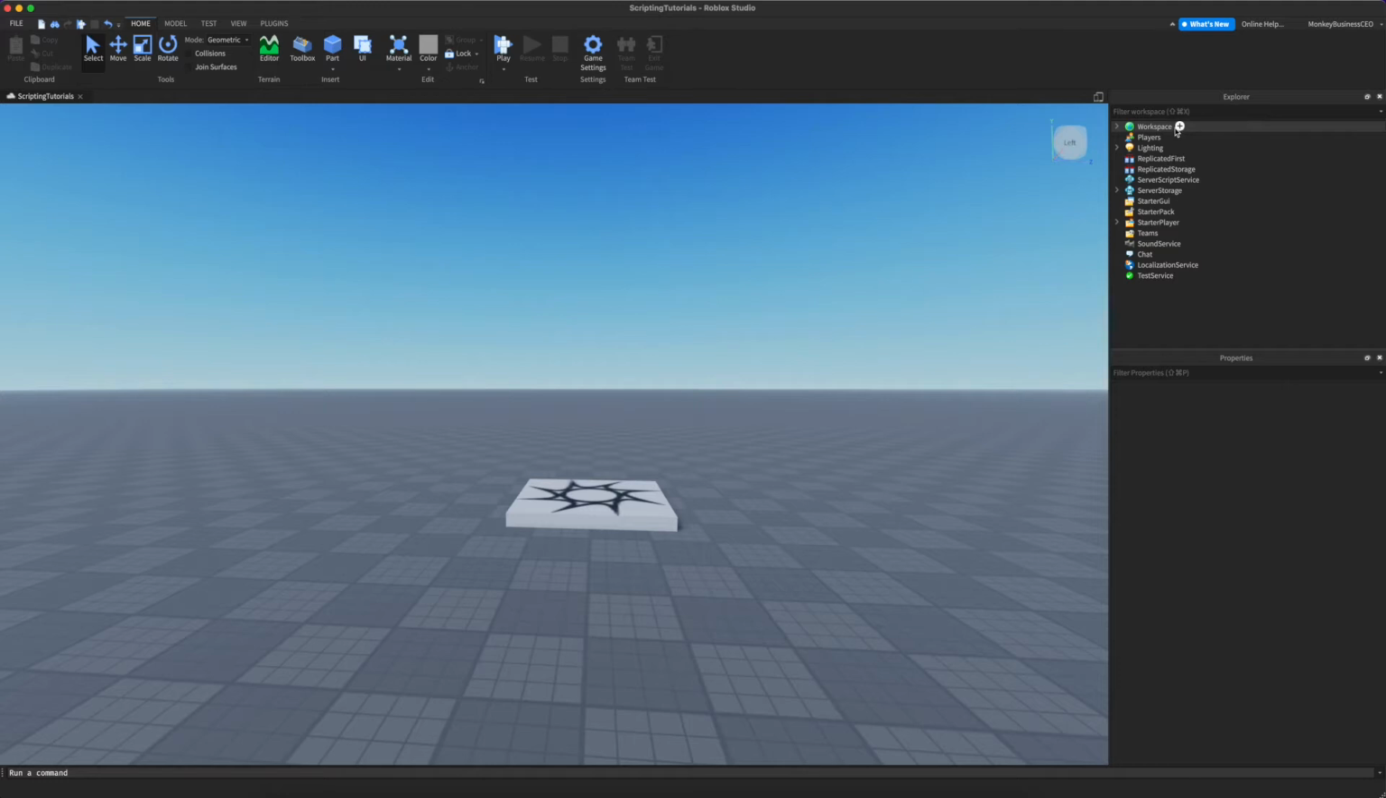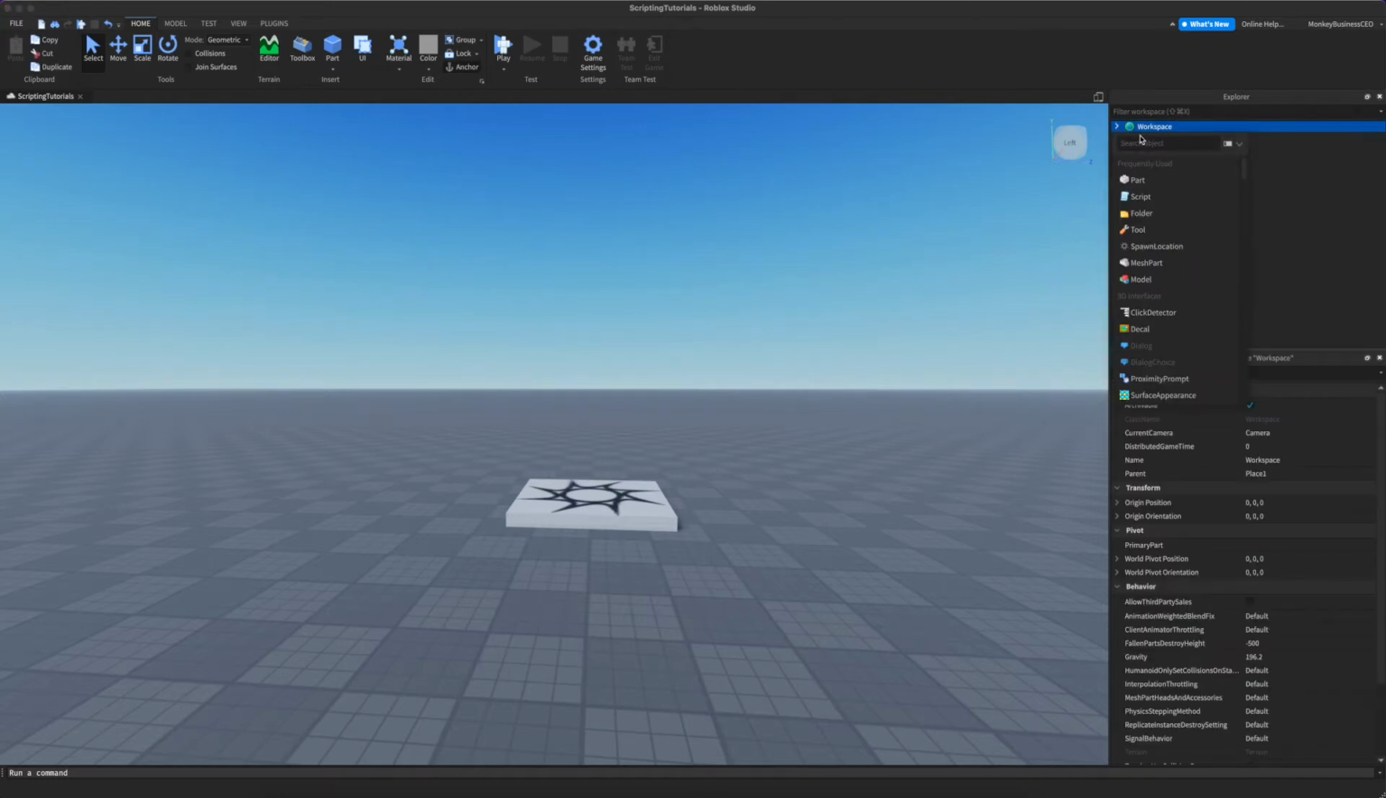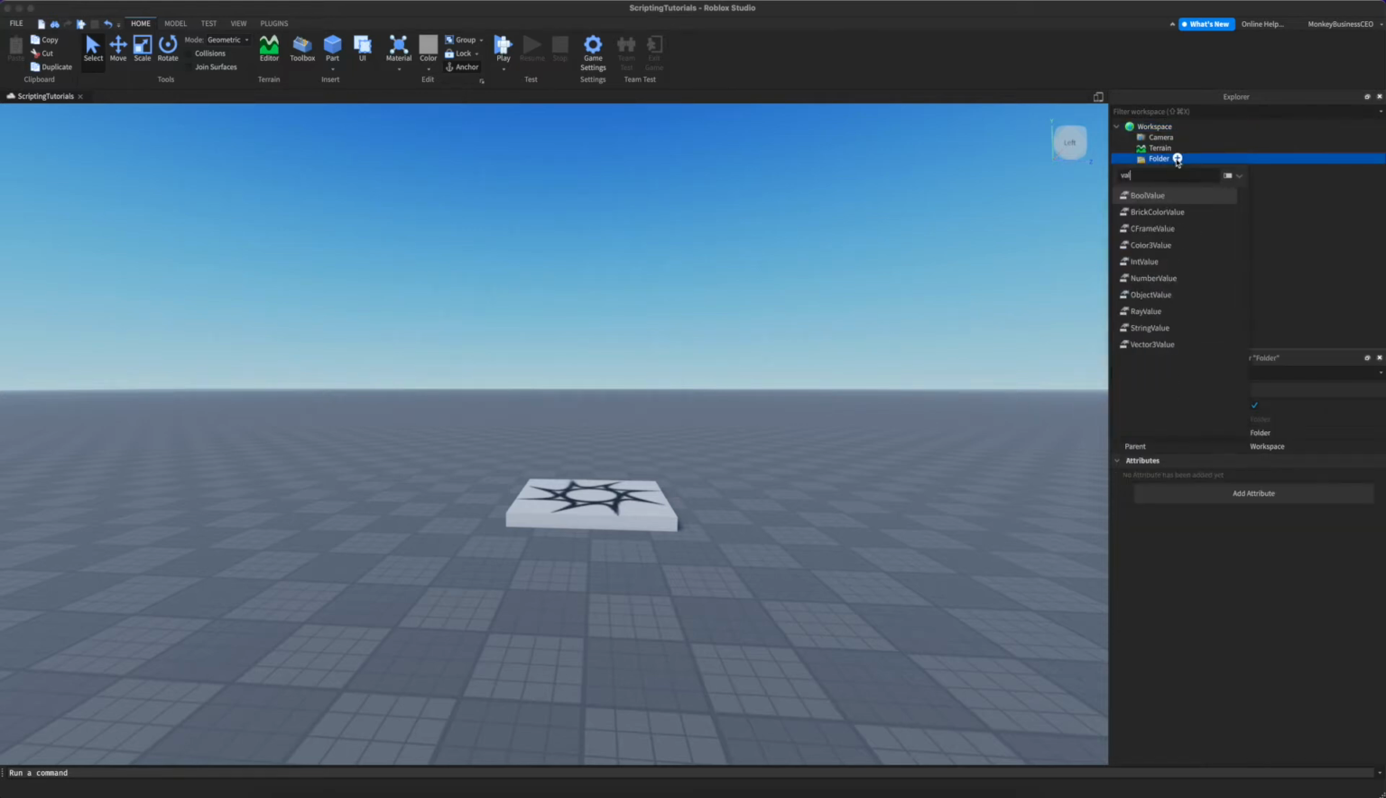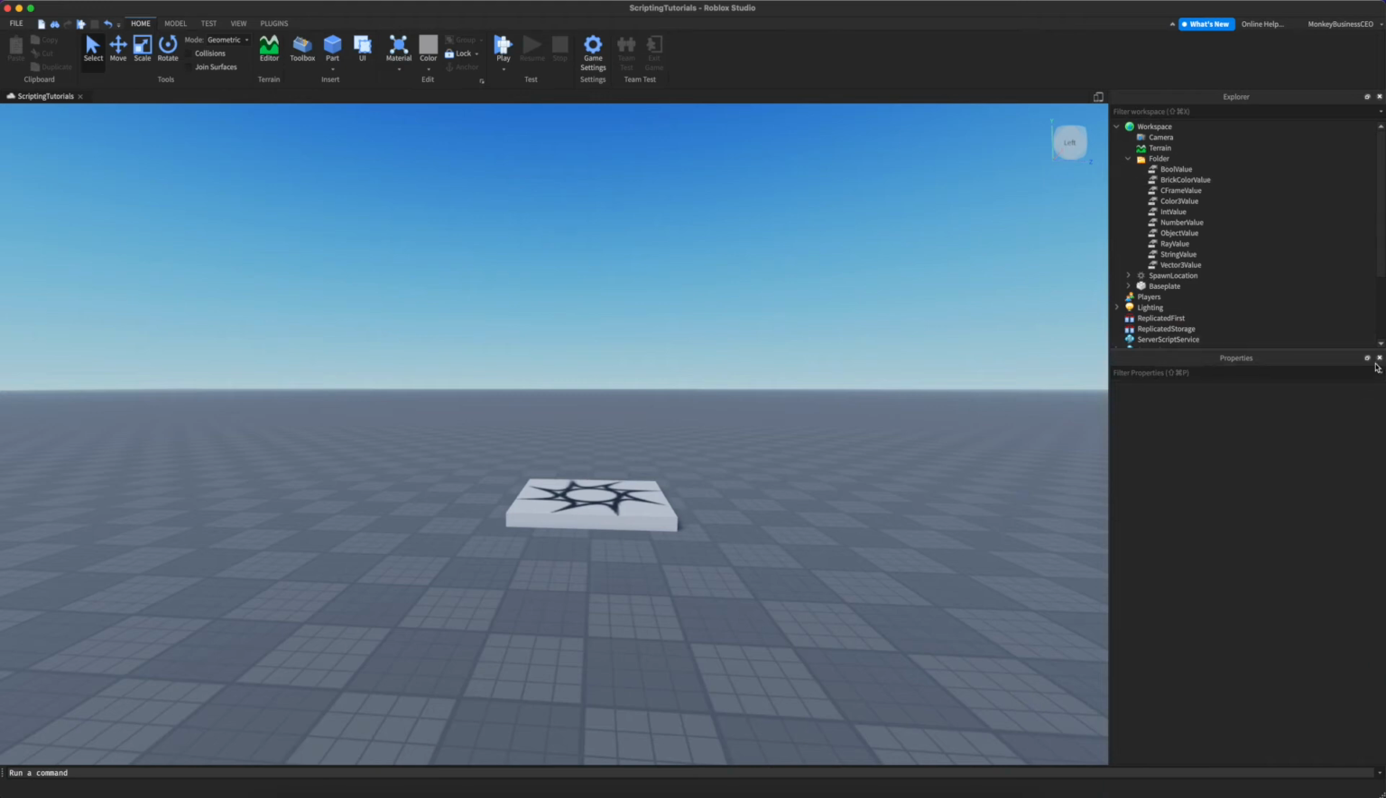So what values are essentially: if you just press the plus over here and then you type in value, all the values are going to show up over here. So let's just create a folder and then let's add all the values. Okay, so I've added all of the values that we can use. So let's just change this to values folder.